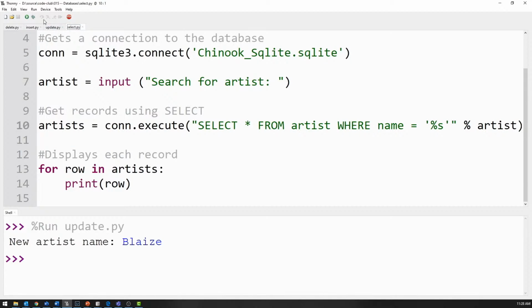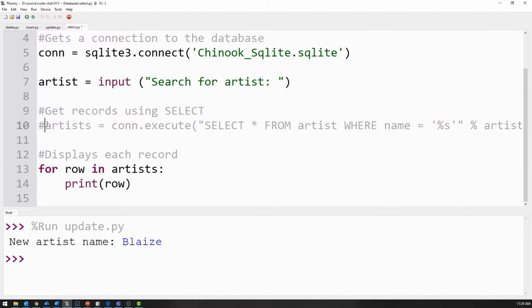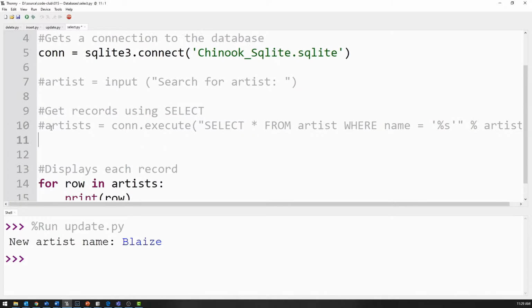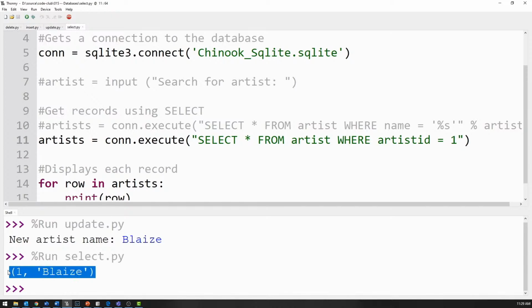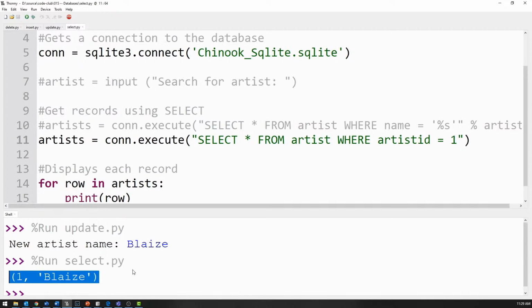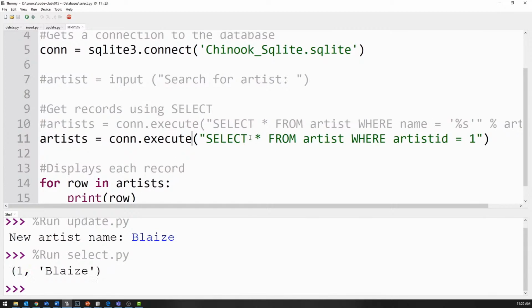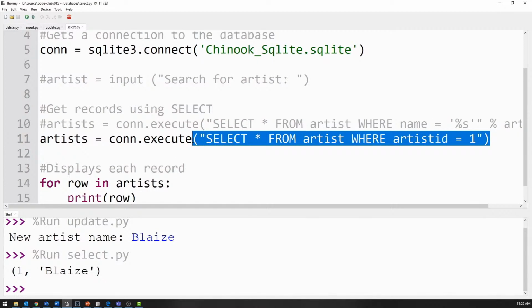So let's go over to my select, and let's see if I can change this program up a little bit to look at that new name and get it out, or I can just use the browser application as well. But I'm going to use this right here to create a new filter right here, I'm going to comment out this right here, and I'm going to change my filter here to where artist ID equals 1, because this is the converse of what I just did. It's actually reading from the database. If I run that, notice that my record now is 1 Blaze.